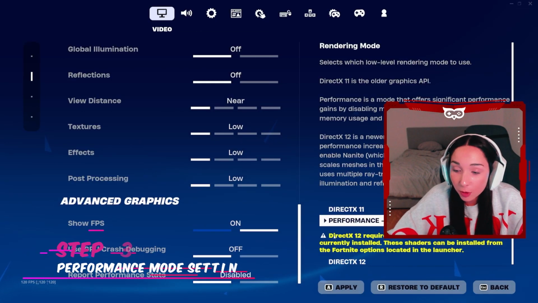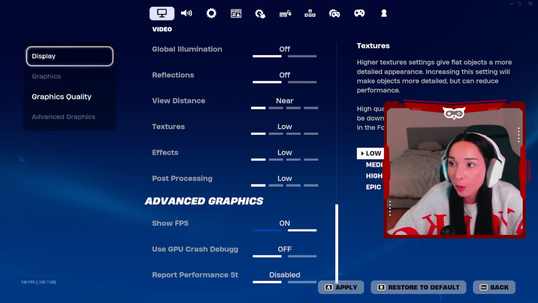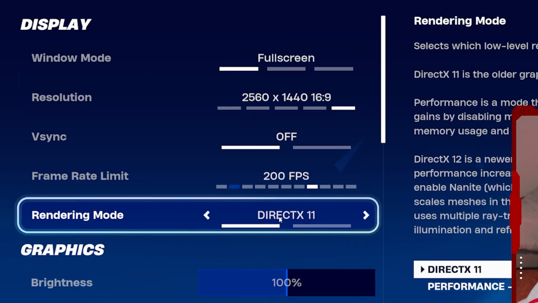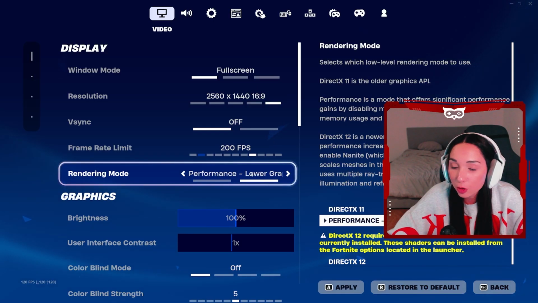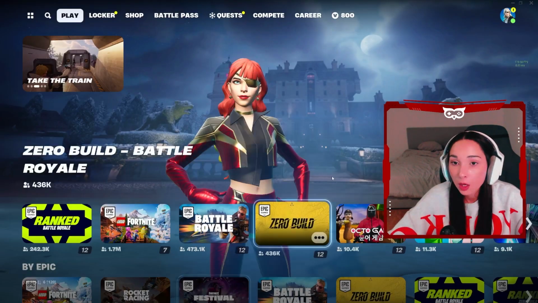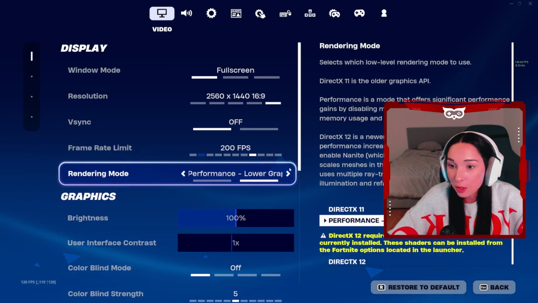So after you're done with your DirectX 11 or 12 settings, you're gonna go back to display. On rendering mode, you're gonna be changing this to performance. So it was on DirectX 11 and now we're gonna change it to performance and press apply. You're gonna have to restart your game, so go ahead and do that. Okay, so you've restarted your game now. You're gonna go back to your settings and now it's on performance mode.